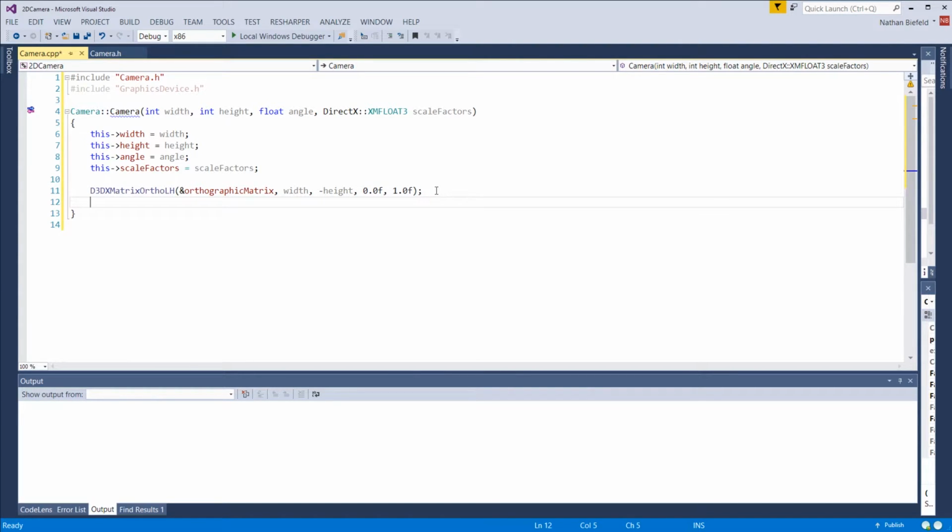Next thing, let's create the identity matrix. D3DXMATRIX identity. Ampersand identity matrix. It's a very simple one. Now the destructor is just going to be blank. So just leave that blank.